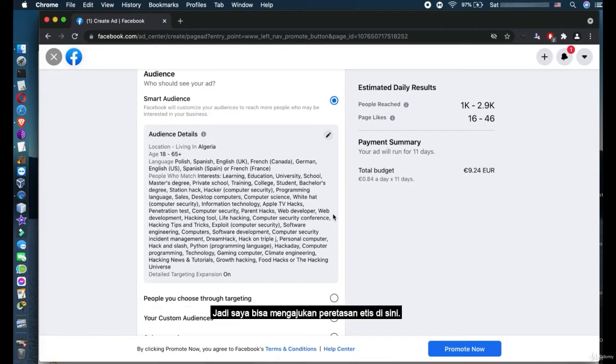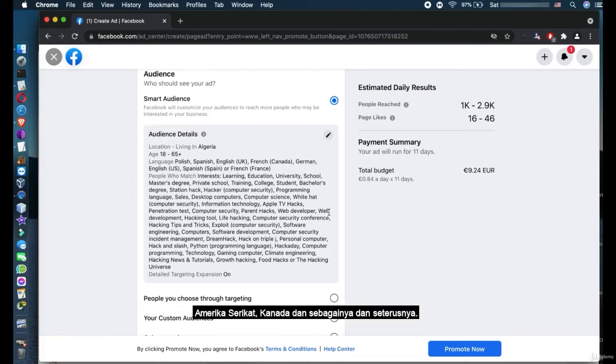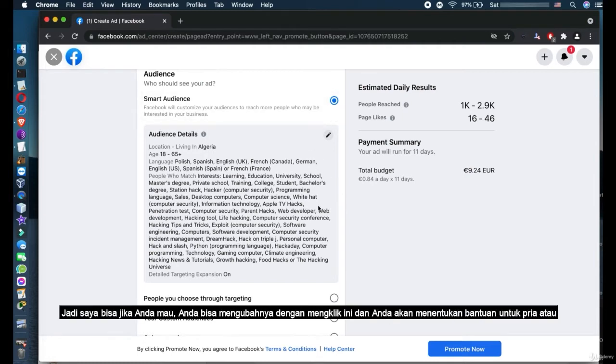For example, here I can post ethical hacking. Many people around the world like cybersecurity. They really have an urge to learn technology. Therefore, it doesn't matter to me to put any kind of countries that I want: UK, Spain, Poland, United States, Canada, and so on and so on. So always bear in mind, this is the smart audience.